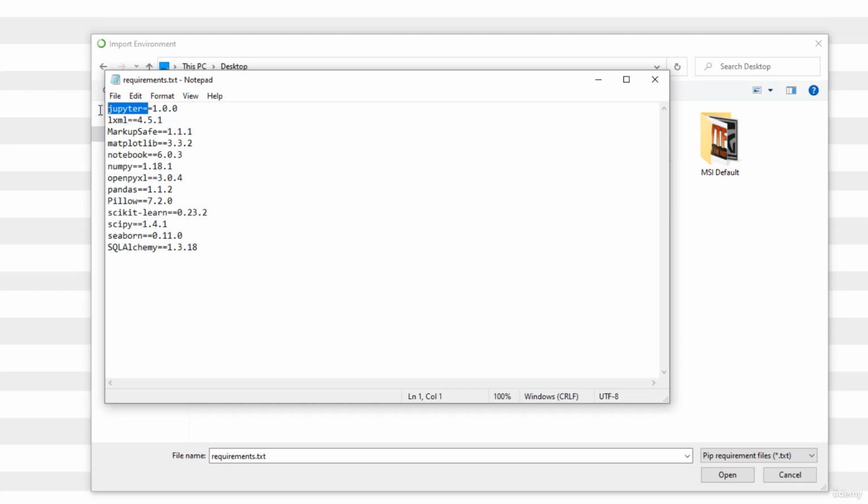You just type in the library name, 2 equal signs, and then the exact version you want to install. And then you can just list them. And when you create the environment from this file, it will go ahead and install all of these. So these are all the versions of the libraries we use throughout the course.